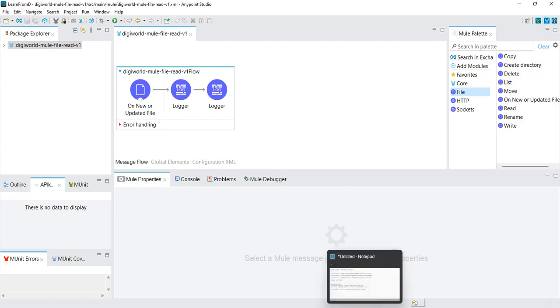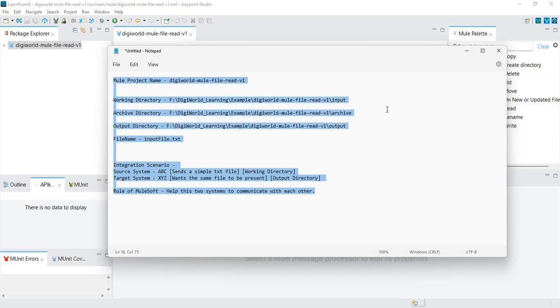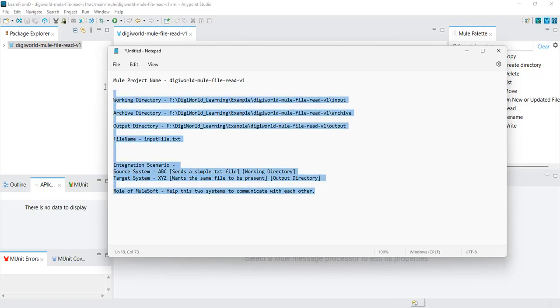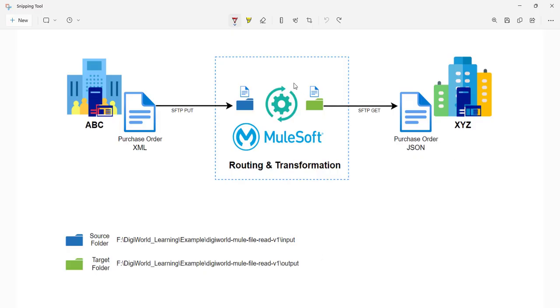Okay, so let's proceed. So this was the actual description which we discussed in the earlier video, and today I have also created a diagram which will show a pictorial representation of this description whatever we have mentioned here. So let me just bring that one. So if you see, this is how it looks like.